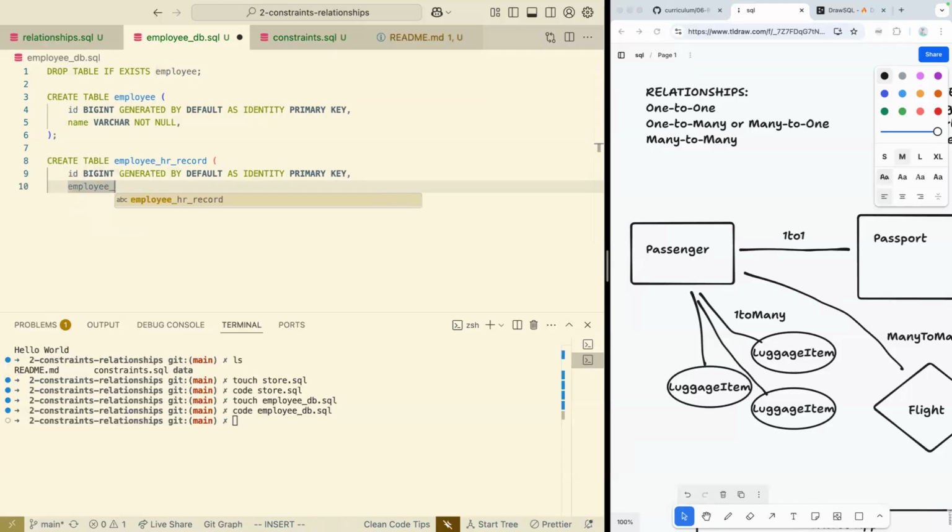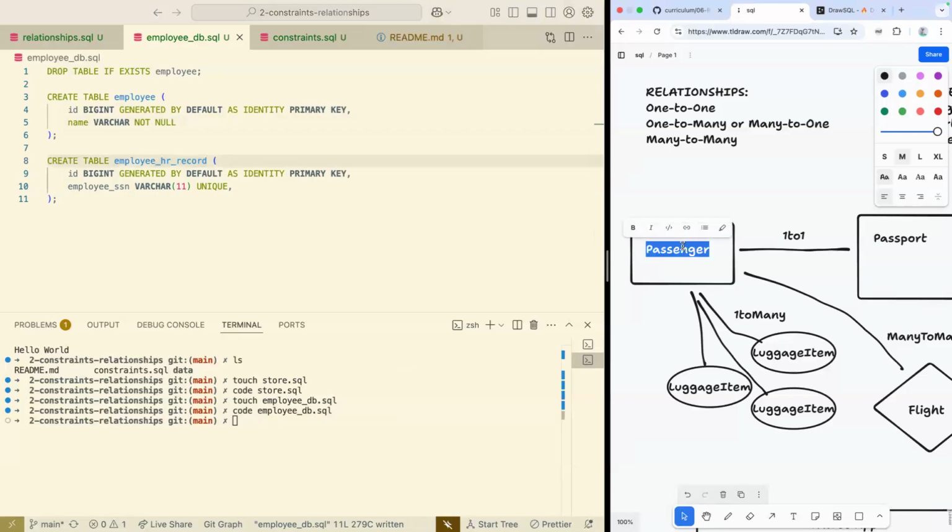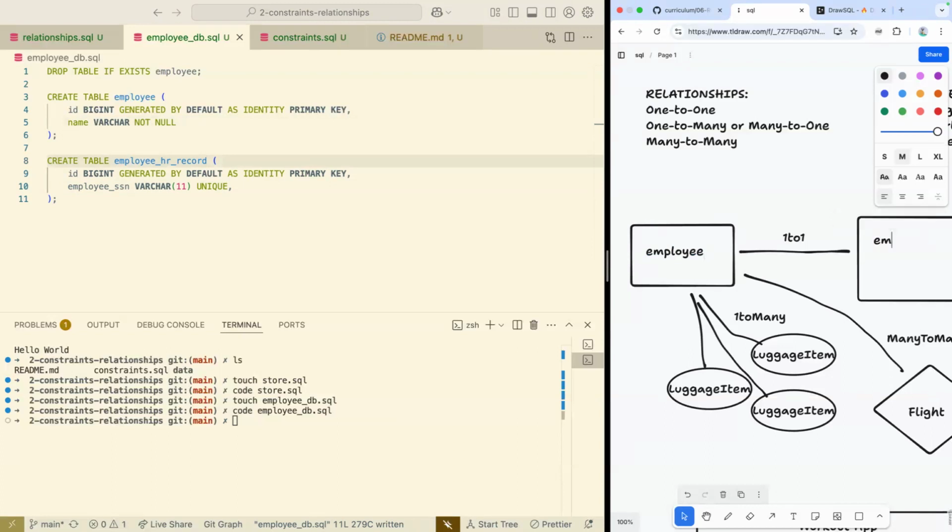So we'll call that employee SSN and we'll have it be a varchar. I think it's 11 characters, and we'll have it be unique. I'm going to get rid of my trailing comma before I cross this bridge. But I want to build a one-to-one relationship, right? So over here is employee, and over here is employee HR record.